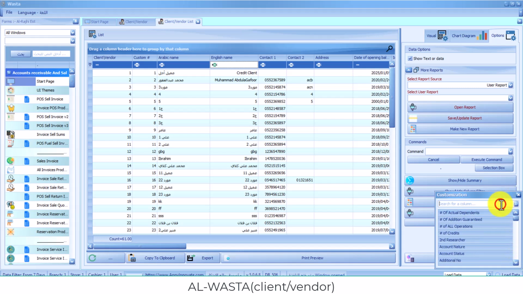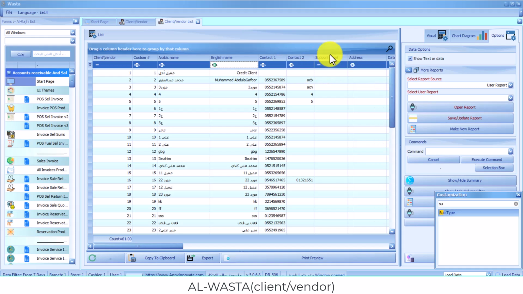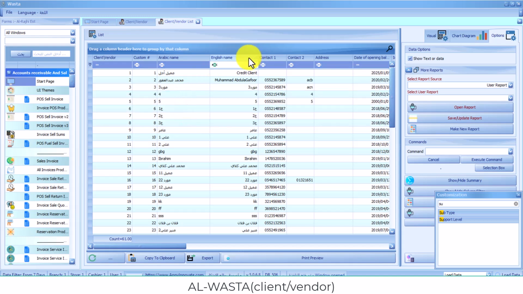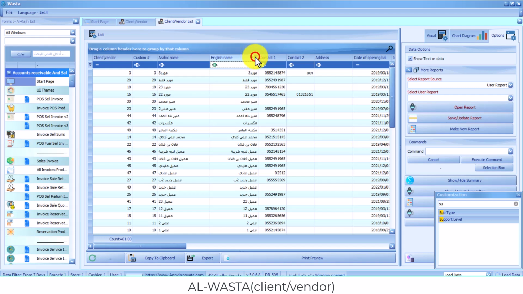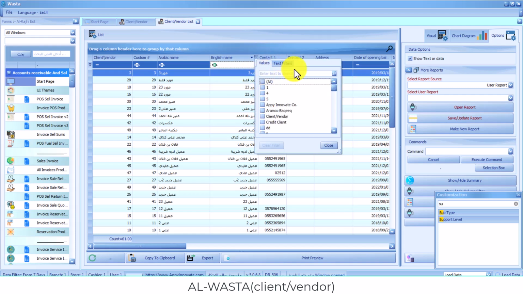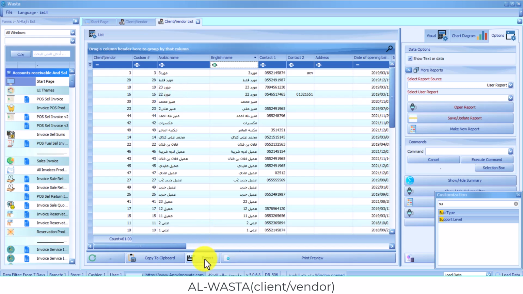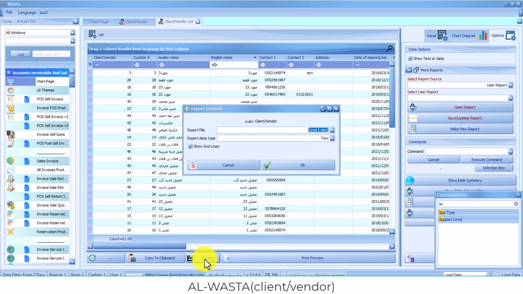For example, I'm choosing support level, and you can put whatever you want. And if you want to remove this column, just drag it until the X mark appears and then release the column and it will be removed. You can make a sort or a filter for any column you want. You can export this list to an Excel sheet.